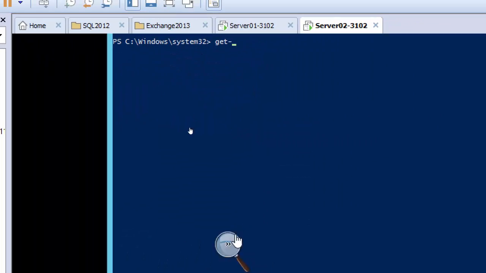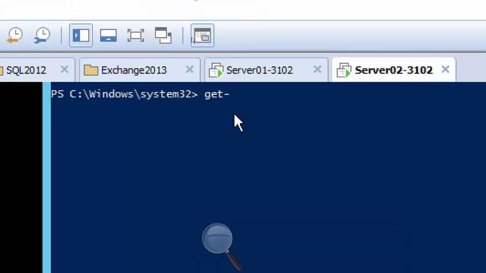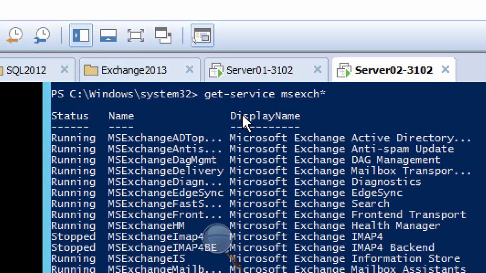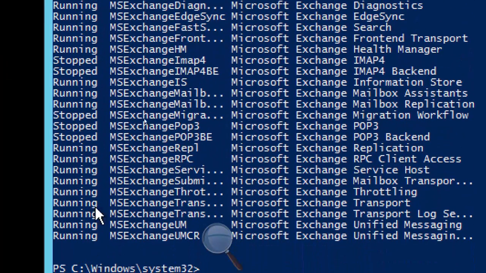Okay, I have to make that even bigger here. So Get-Service MSEXCH star, right? It should only give Exchange server related services on this computer. So if everyone has written that, press enter and check what services are installed, because it's an Exchange server. If I press enter now, I'm seeing all these services here.